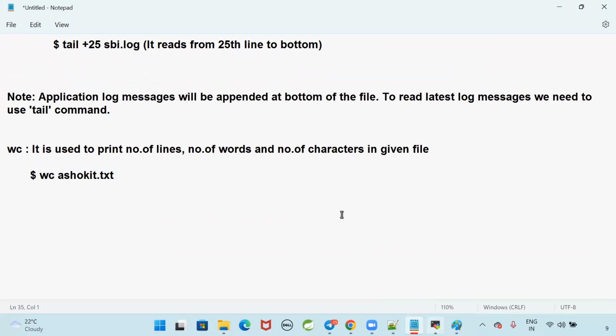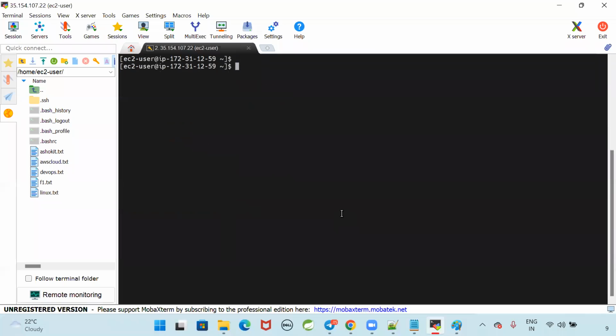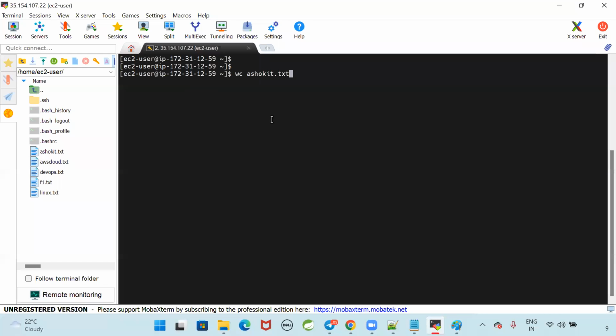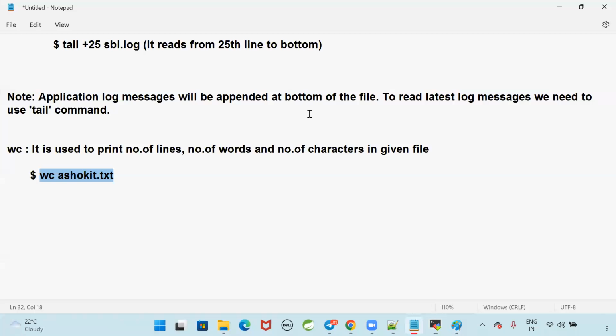Very good. So we used the word count command. What is the purpose of the word count command? The word count command is used to display the number of lines, number of characters, and number of words available in the file.